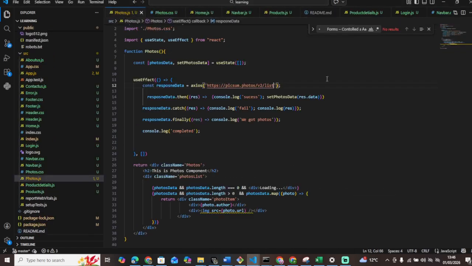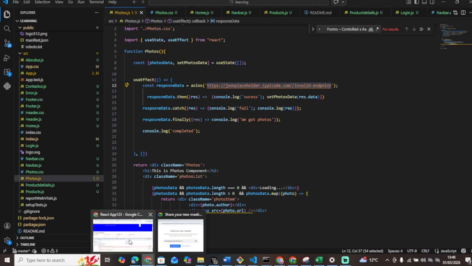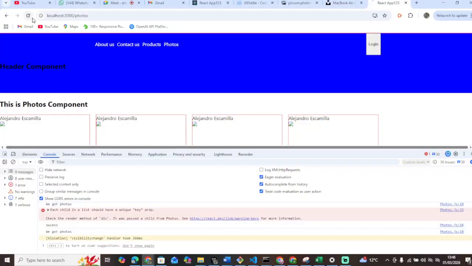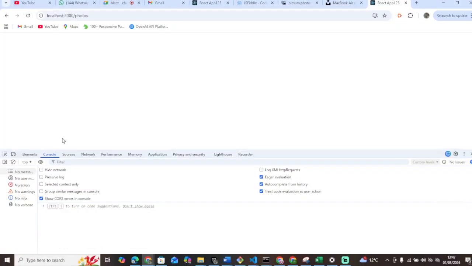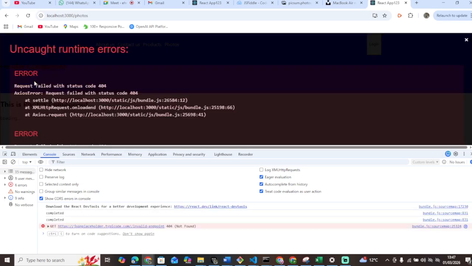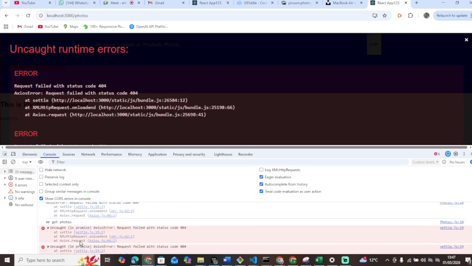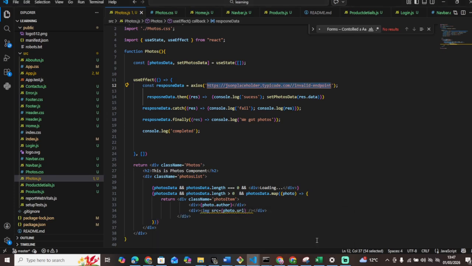So I'm giving the wrong URL. It's going to the fail, the catch. Let me load again. I give the wrong URL. I got the fail. That means error. But the error is displaying. So what will we do? If any error is there, then I need to show an error screen, like there is something wrong with the products.